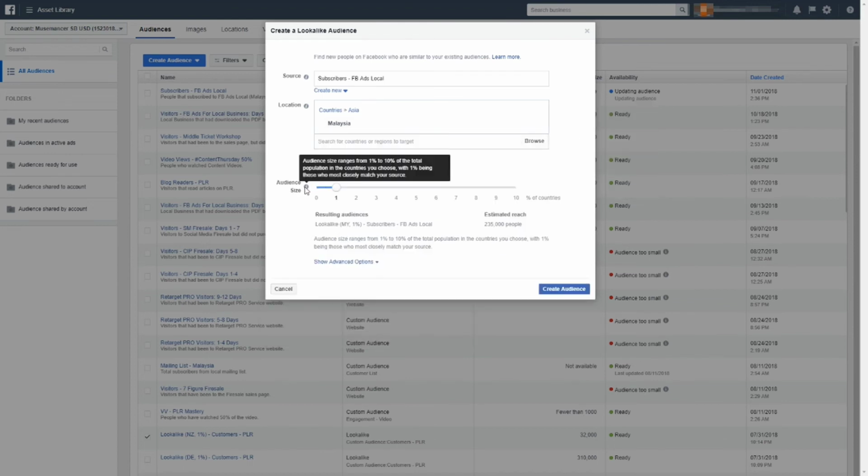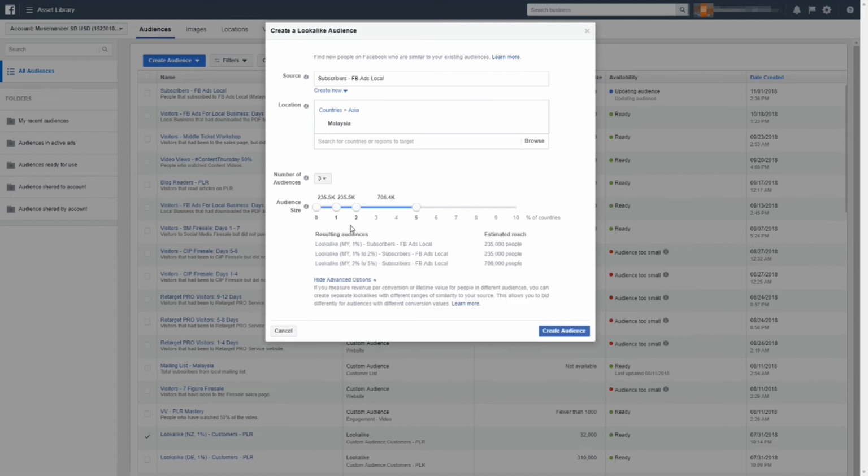And next, you see there's this thing called audience size. If you don't understand what this means, if you check this out, there's from 0 to 10%. What this does is basically the lower the number, like the 1%, it shows the closest proximity match to your source. So this being the closest, this being the furthest. But I recommend you just start off with 1% right now. Very simple. Now let's check out the advanced options.